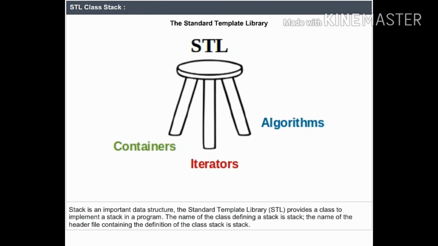STL class stack. Stack is an important data structure. The standard template library provides a class to implement a stack in a program. The name of the class defining a stack is stack. The name of the header file containing the definition of the class stack is stack.